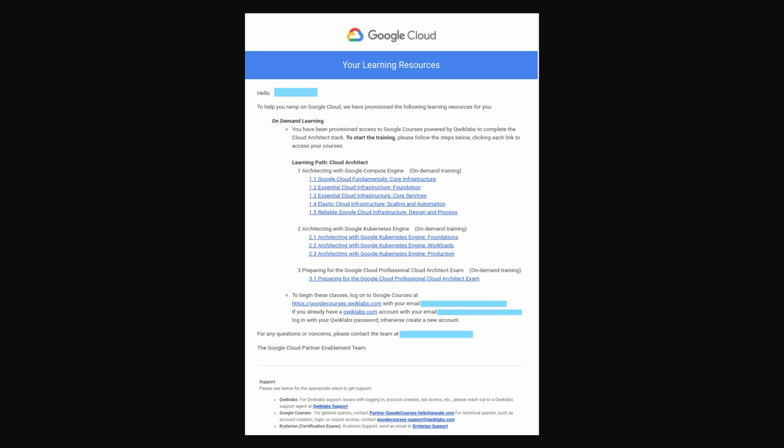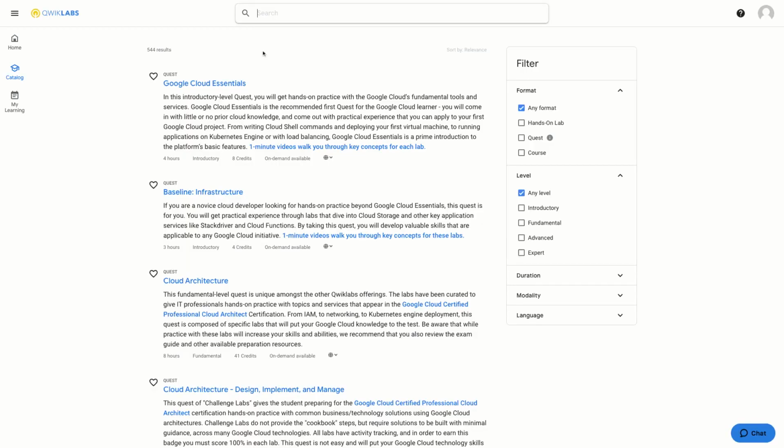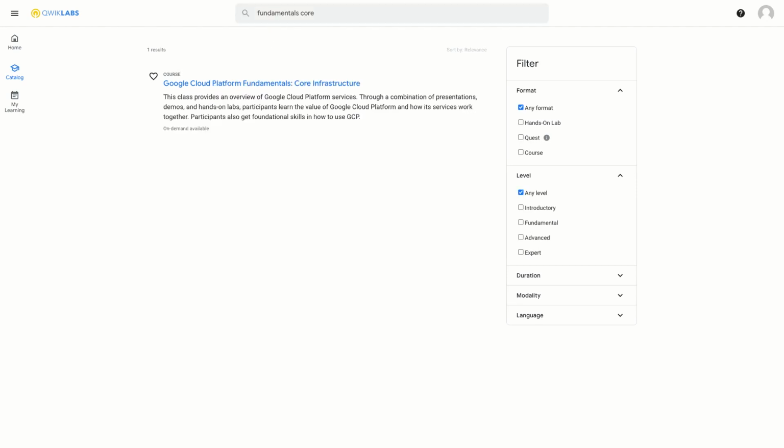By the way, as a Google Cloud Partner learner, when you're provisioned on Google Courses, you'll receive an email like this example. The specific courses will vary according to which learning path you've been assigned. Use the email you received to follow the sequence of courses for your learning path. You can click straight through to each course from the email. This time, I'm looking for the course titled Google Cloud Platform Fundamentals, Core Infrastructure, so I'll just type Fundamentals Core.